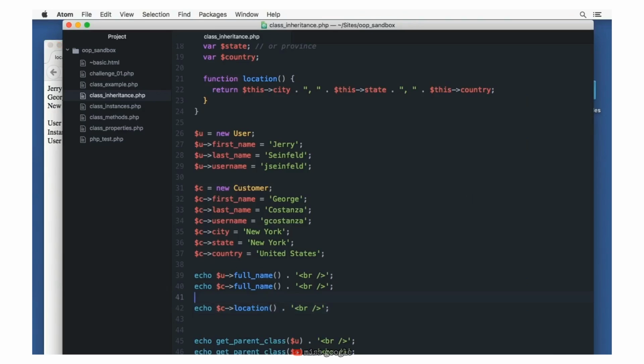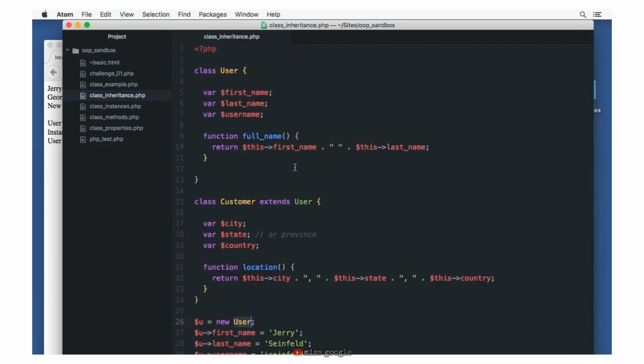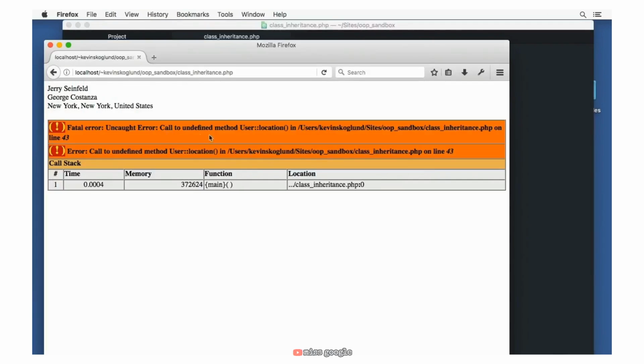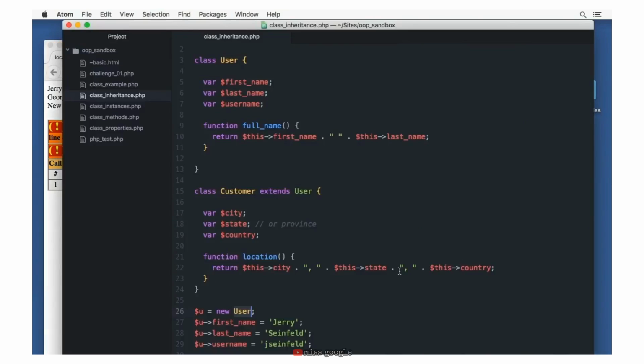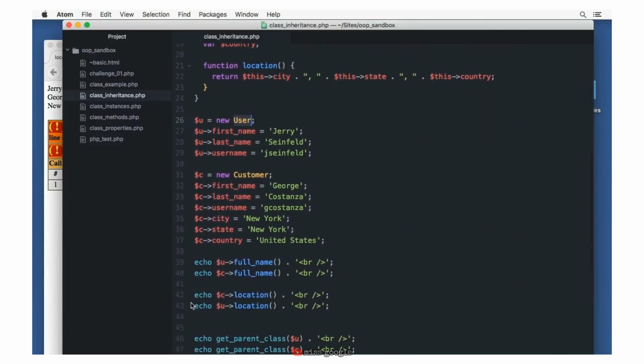Now, the important thing to realize here is that I cannot take this line and change this to a U for user, right? Our user up here is a user instance, not a customer instance. And the user class does not have any concept of city, state, country, or location. If you want to try it just to see what happens, we can come over here and reload the page. You'll see call to an undefined method, right? There is no method called location inside the user class. So let's just comment that line out. Say no method error.